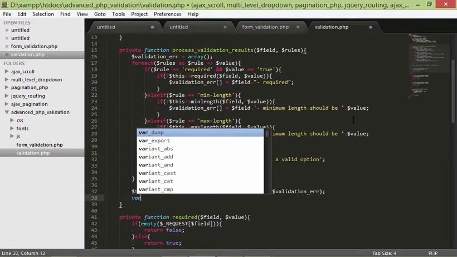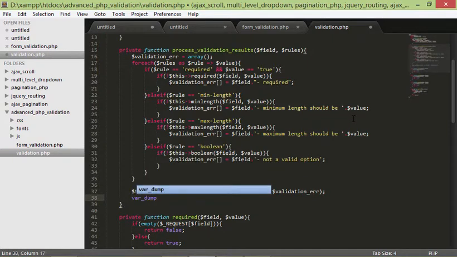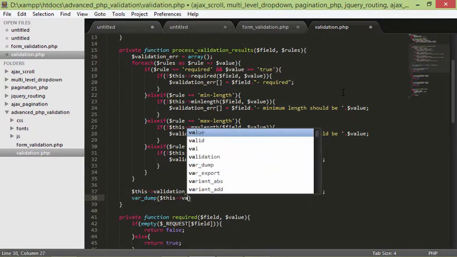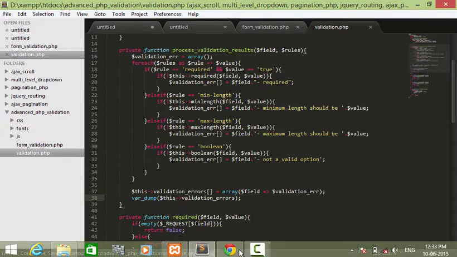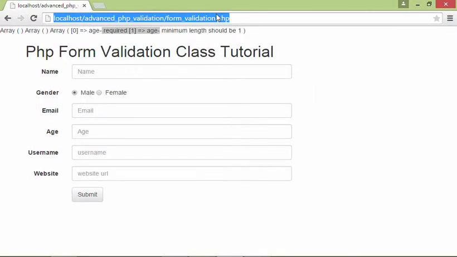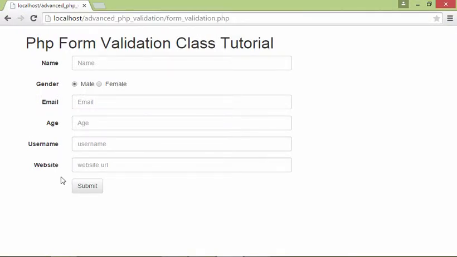Say I'll do a var dump. It's going to be this validation errors. When we run this, hit submit.